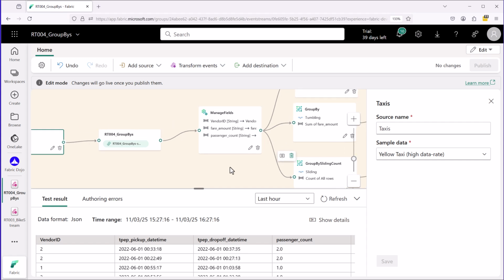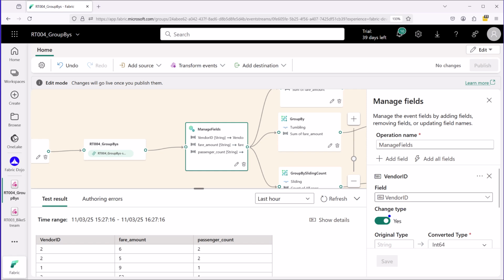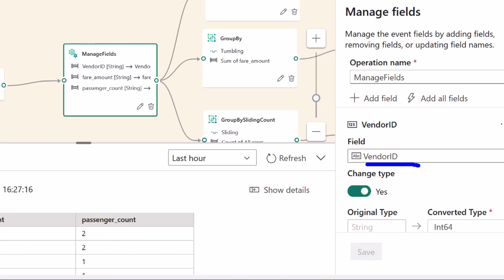Now this time, again, we're going straight into a managed fields. Typical to use a managed fields early doors to get the data types in order. The reason why that's important, especially with aggregations, right? If we click into what this managed fields is doing, this time we've had to change the types. Okay, so it's come in as a string, this particular field, and this is the vendor ID, so it's the unique ID for that particular data set. We're converting from a string into an int.